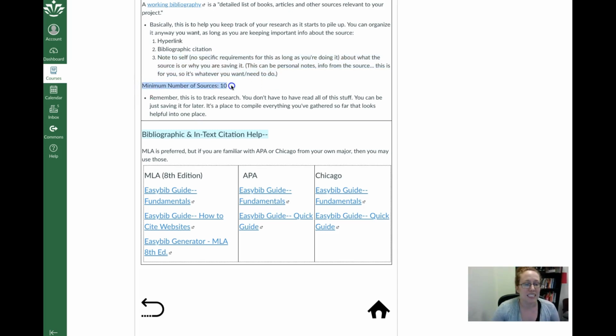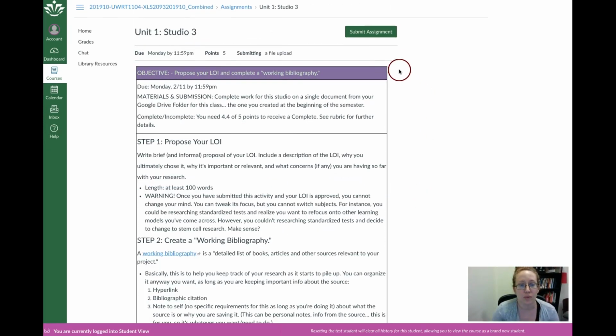You need at least 10. You can keep as many as you need to, as many as you have so far. And remember, this is just to track your research and give you access to everything in one place. When you're done with that, scroll up to the top to submit this assignment.